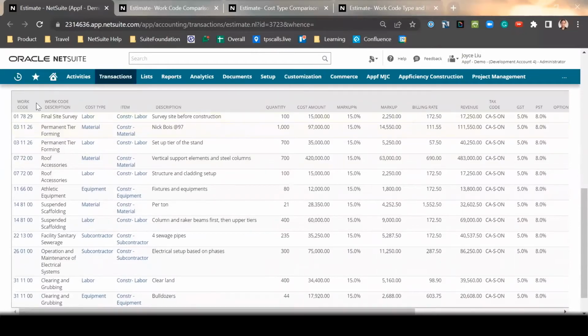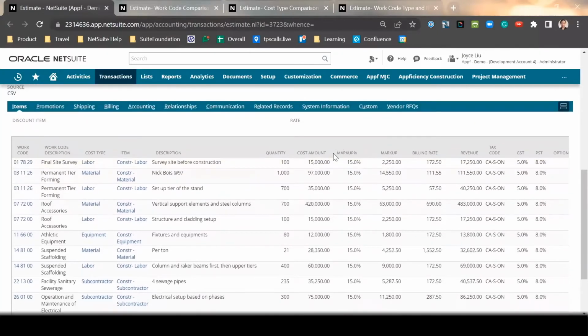So as you can see on this estimate, for each of the lines, there's a work code or work type. And then there's a cost type, which is what we saw on the Excel file. And then the cost amount, markup, and revenue. Another cool thing about NetSuite is that once you enter the information, as long as the numbers are there, you can generate many job costing, project accounting reports on it.